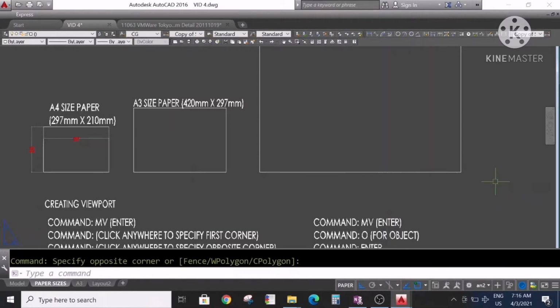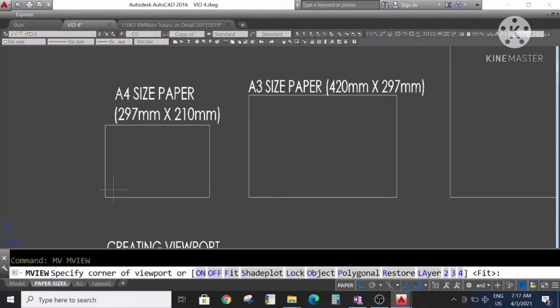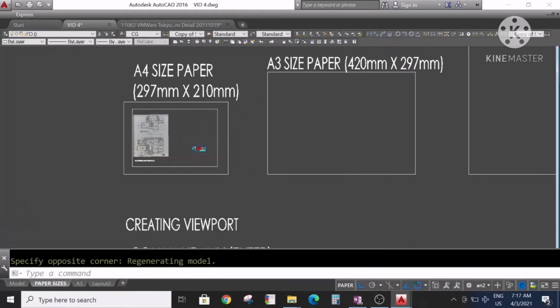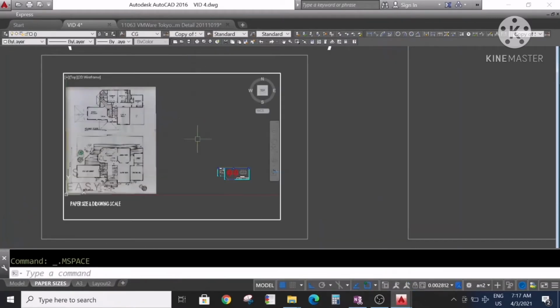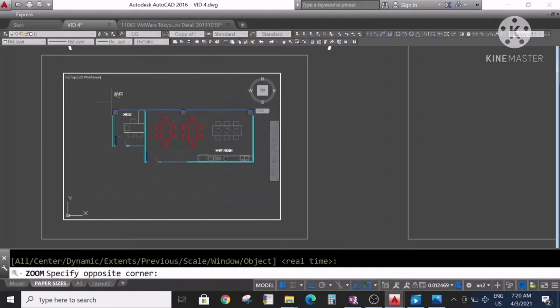To make your drawings in model space visible on our paper, the command is MV for MView. This will create a viewport, making your drawings in model space visible. So let's try this. Let's say this is still for checking. Let's zoom it first to its maximum visibility in our paper.